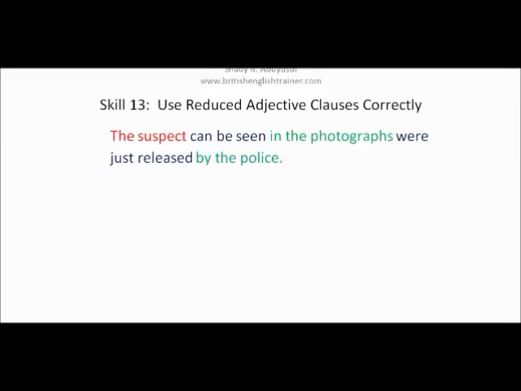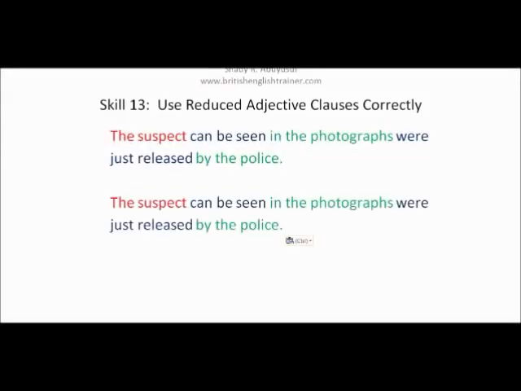We make it correct by making were just released by the police an adjective clause. And how can we make that? Now look at this. The suspect can be seen in the photographs were just released by the police. Let me show you the sentence, but this time I'm going to write it correctly. The suspect can be seen in the photographs which, or that, were just released by the police. In this case, which is a connector, and it's the beginning of the adjective clause.